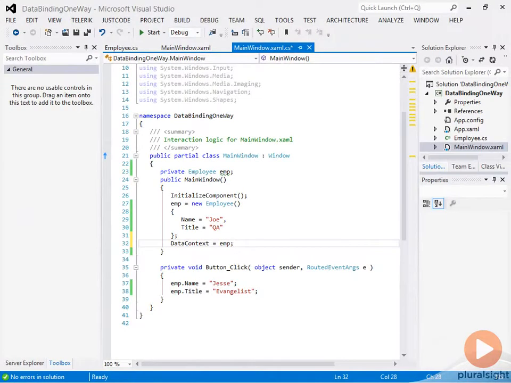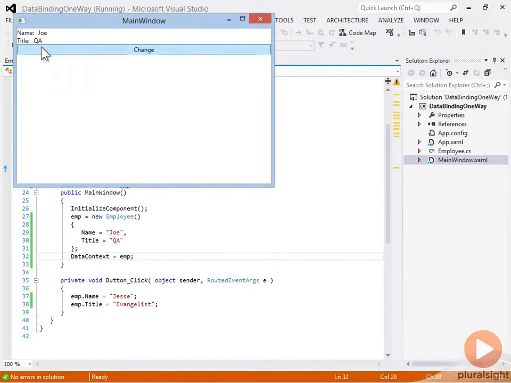Let's run the application. And notice we get our initial name and title and a great big change button. We're not going to change the name and title through this interface, but instead we're going to mimic it changing in the underlying data. And as soon as it does, our view is updated because of INotifyPropertyChanged.